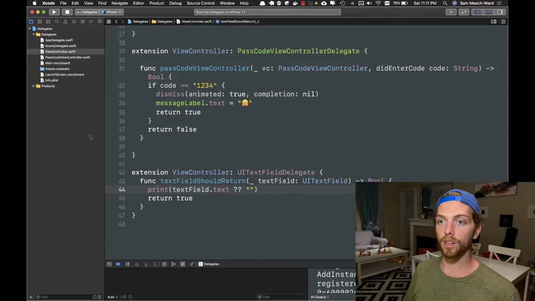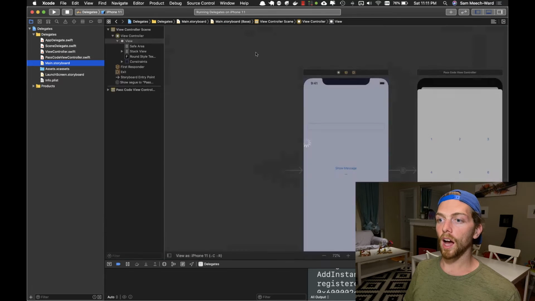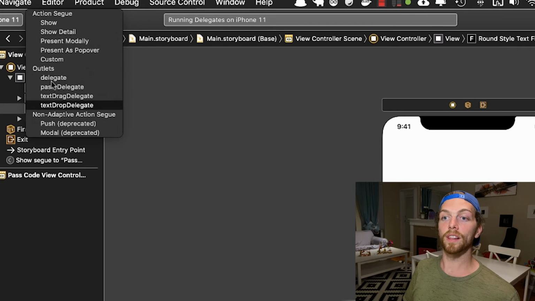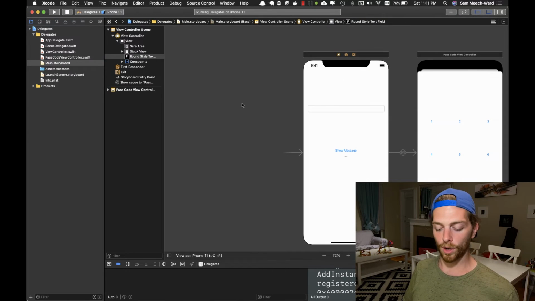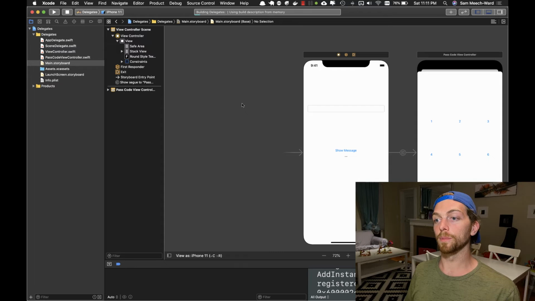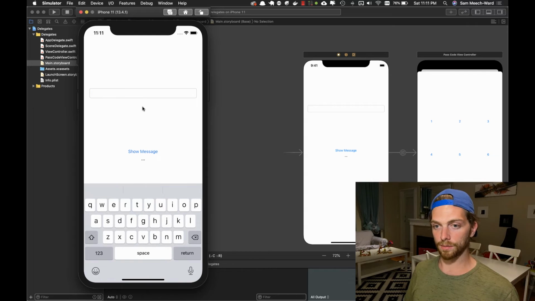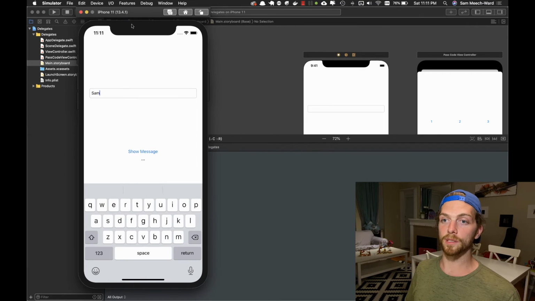So I'm going to return true here, and then I'm just going to print out the text that currently appears in that text field. So if I go back to my main storyboard now, I can set this delegate programmatically, or I can right click and drag from the object into the view controller, and then one of the outlets there is actually the delegate. So that's a pretty easy way when we're working in Interface Builder to set up the delegate between a UI object and a view controller.